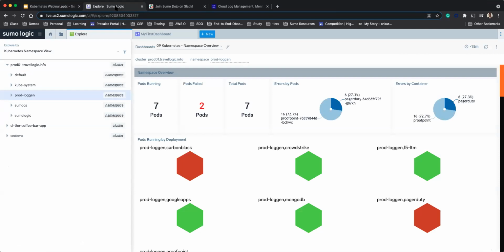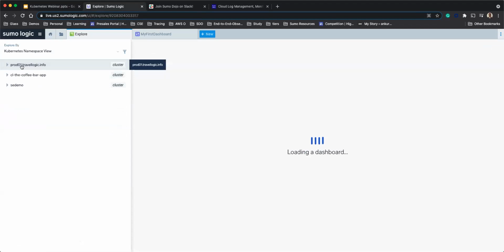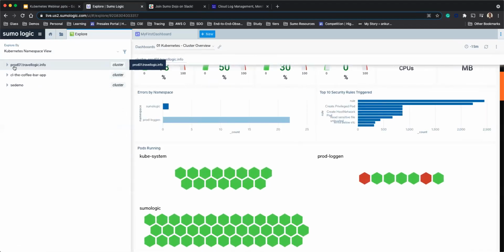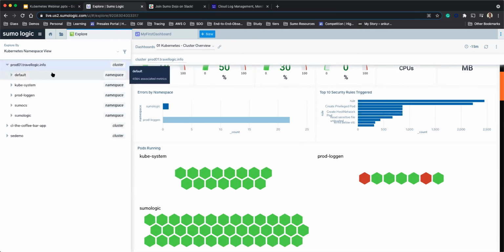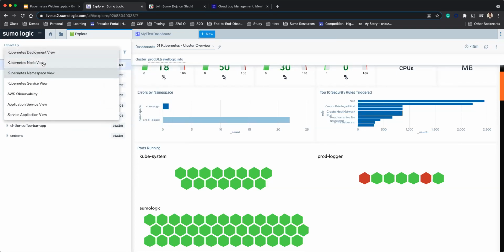What I'm showing you now is the Sumo Logic interface. For this particular demo, we have a Kubernetes cluster, prod01.travellogic.info, and here you can see I have this demo cluster. Using this demo cluster, I can see various different namespaces. This interface looks very similar to the Explorer view, and I can choose different views depending upon what I want to see.